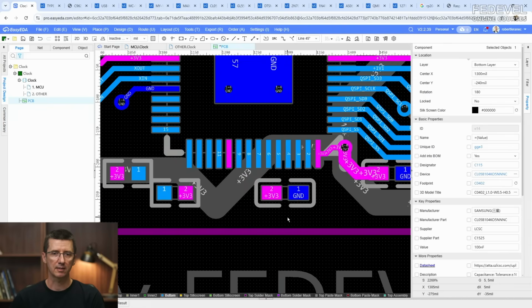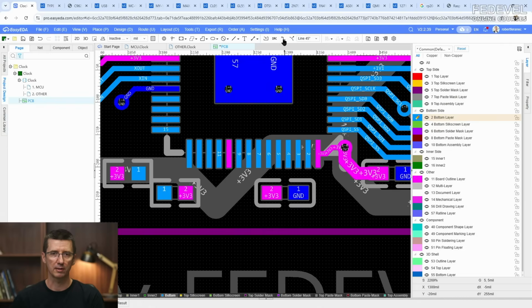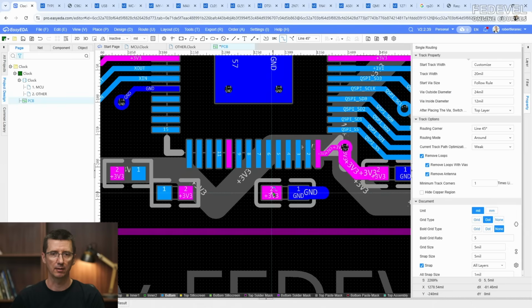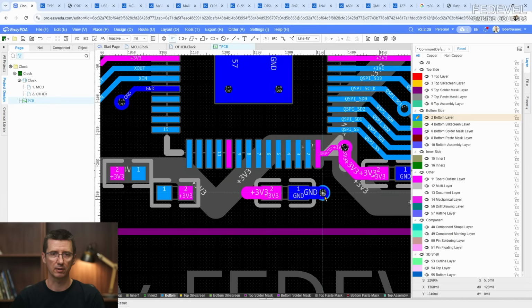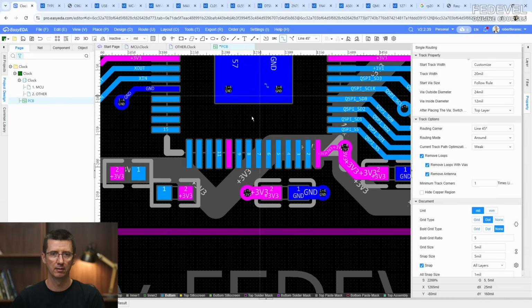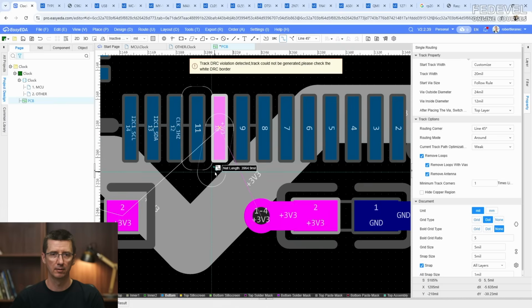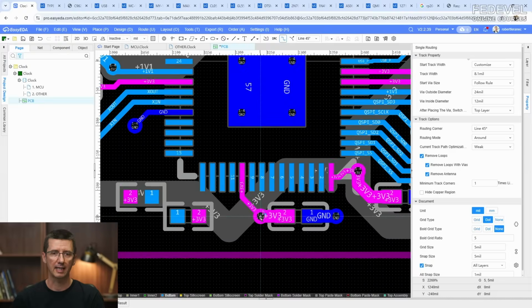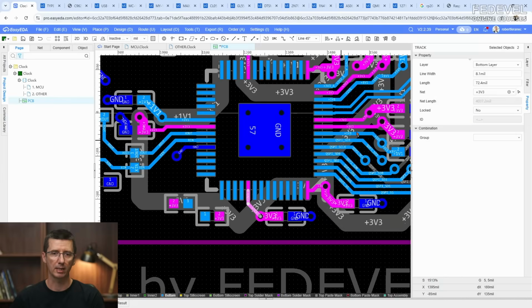When you are placing these decoupling capacitors, they always should be as close as possible to power pins. But as you can see, we don't really have much space here, so I had to move it a little bit further from the power pin. And let's connect it. So this time I'm using a track with 8.1 mil.